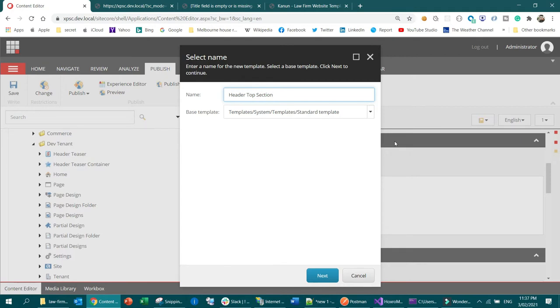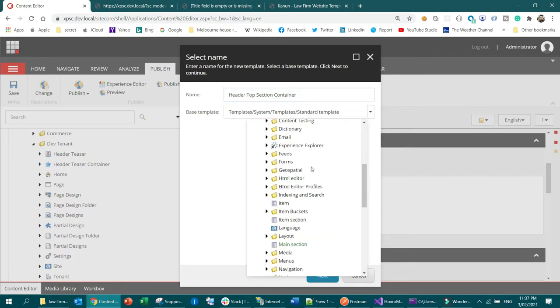How you actually design this is up to you. As a Sitecore designer, or you can say architect, you can think about how you are going to organize the items. What I'm thinking now is header top section container. So what I'm going to create now is a container.